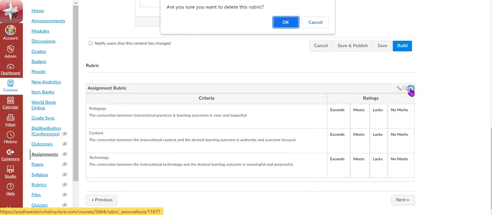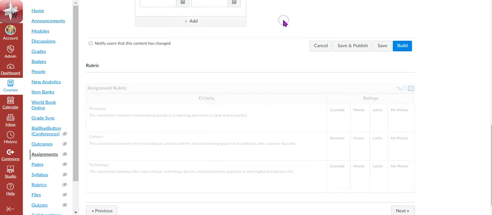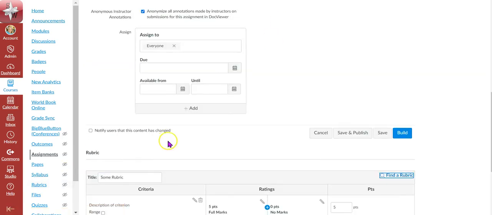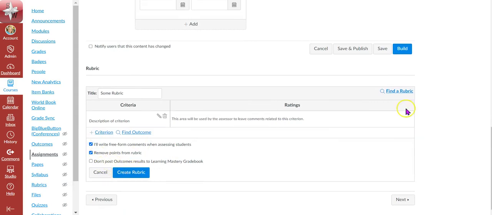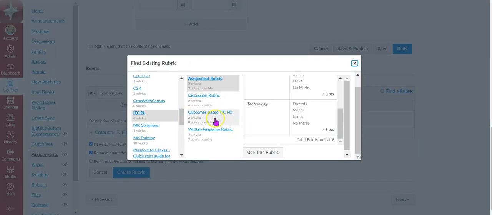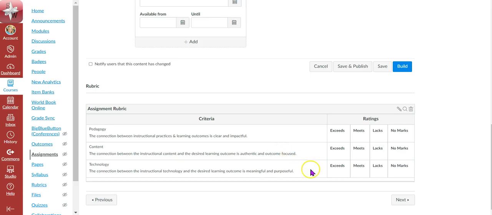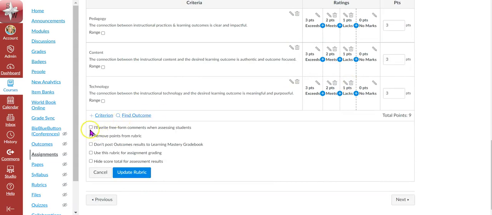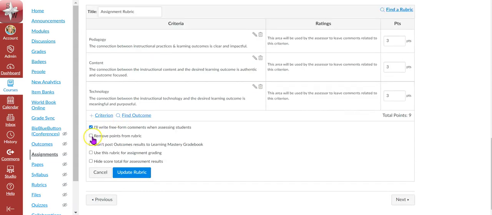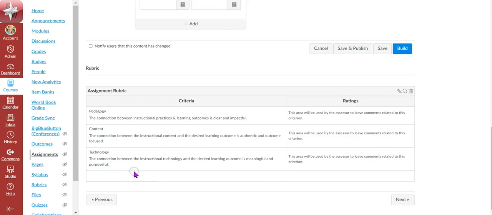And let's see what it looks like. Now, if we choose the other option, that is to write freeform comments and remove points. Okay, so let's take a look at that one, and these will be your 3 comparisons for adding a rubric to a Canvas quiz. So in this case, here's my rubric, and I click the pencil to edit, and I'm going to come down here and say I'll write freeform comments, and here we go, and remove points.